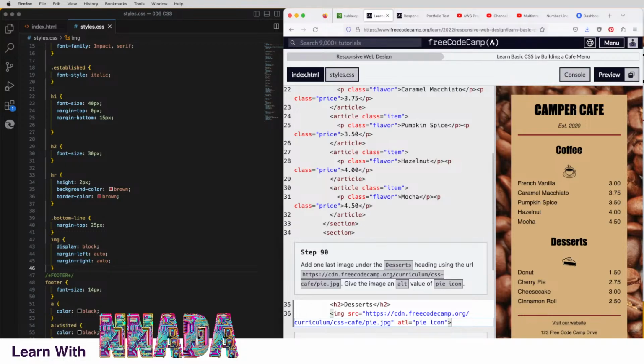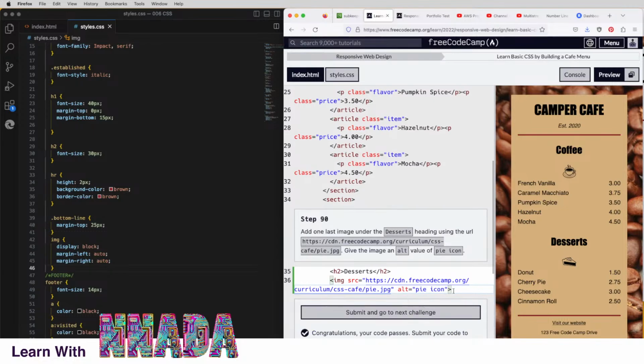All right. Sorry, your code does not pass. You shall not pass. What did I do wrong here? Is pie icon alt an issue? It's always a spelling error. Got it.